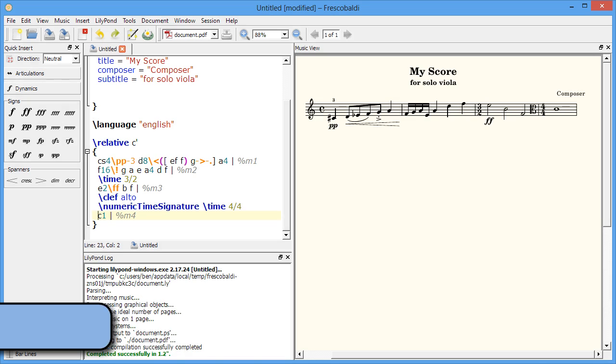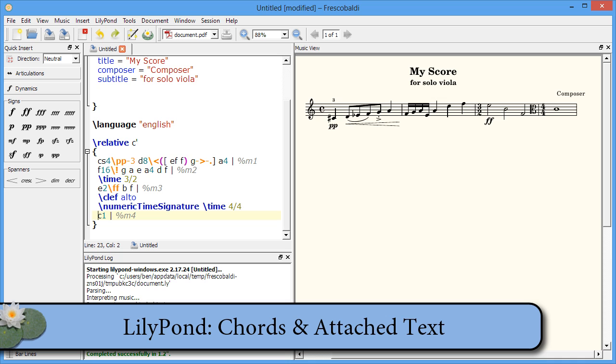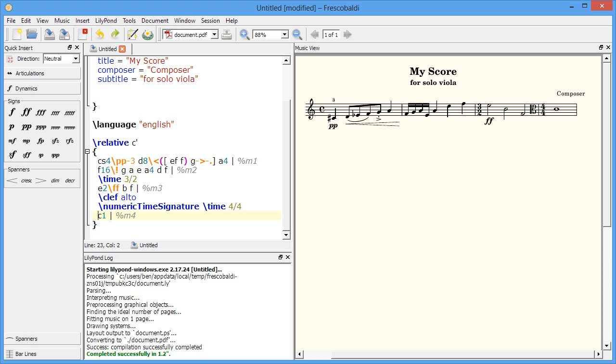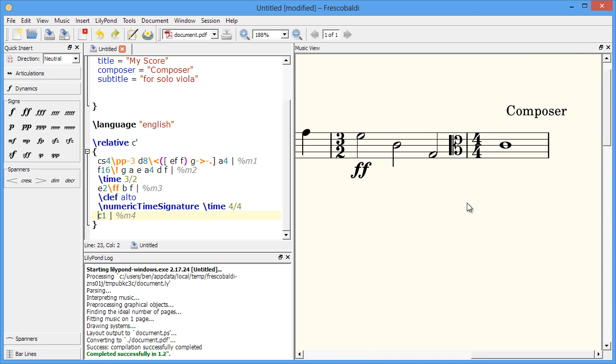In this video, I'll be showing you how to input chords and also how to attach text to your staves. So if you'd like to enter a chord, for example, let me zoom in here. Let's say we want this C to be a C and an E.